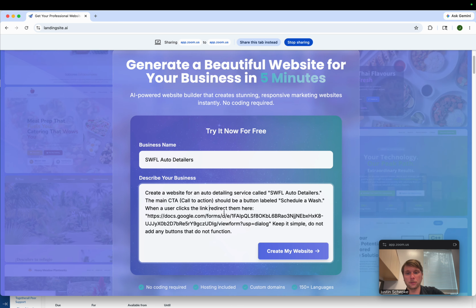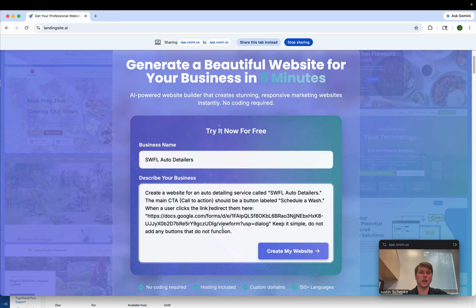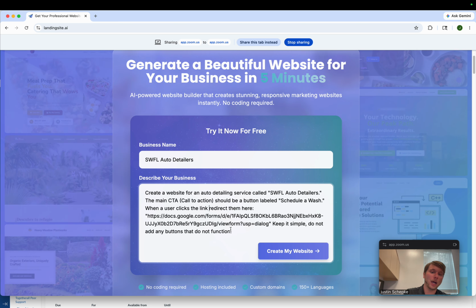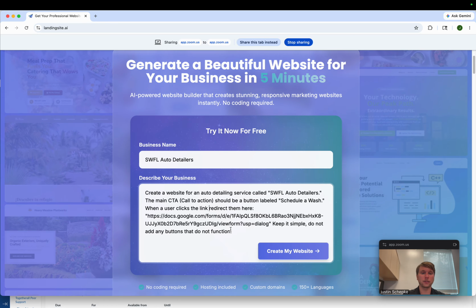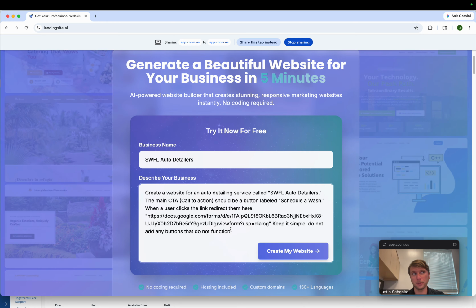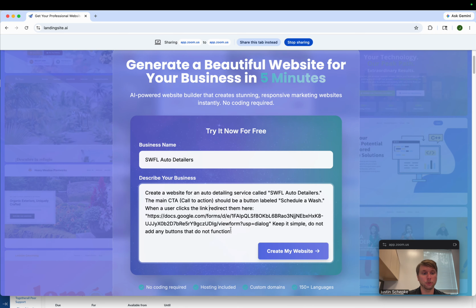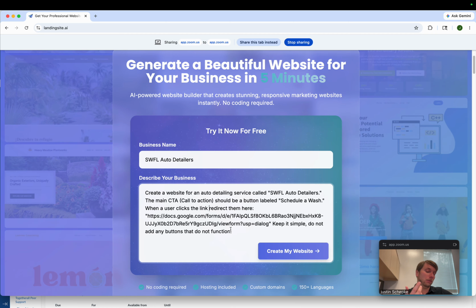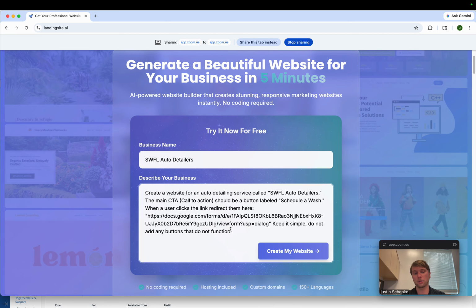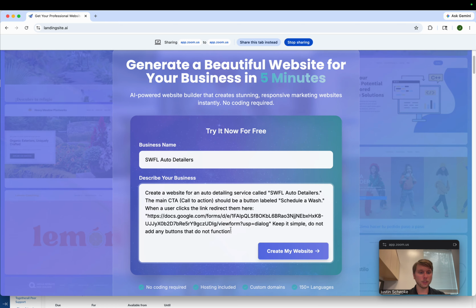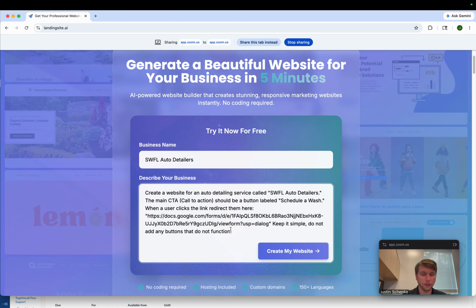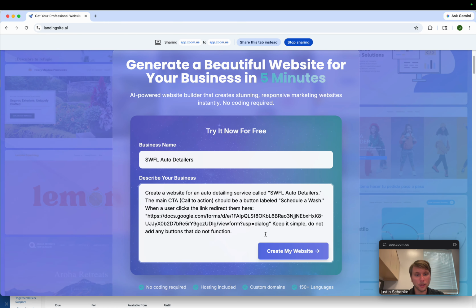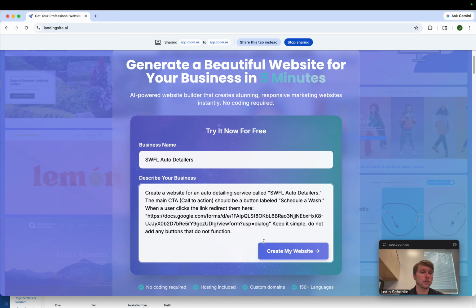So the idea is this is a link to, notice, a Google Doc. Super simple. When they click it, they will actually not be able to schedule a service. They'll go to my Google Doc, or maybe they could schedule a service by doing it on a Google Doc. Either way, this is just the five minutes to put a website together kind of thing. Keep it simple. Do not add any buttons that do not function.